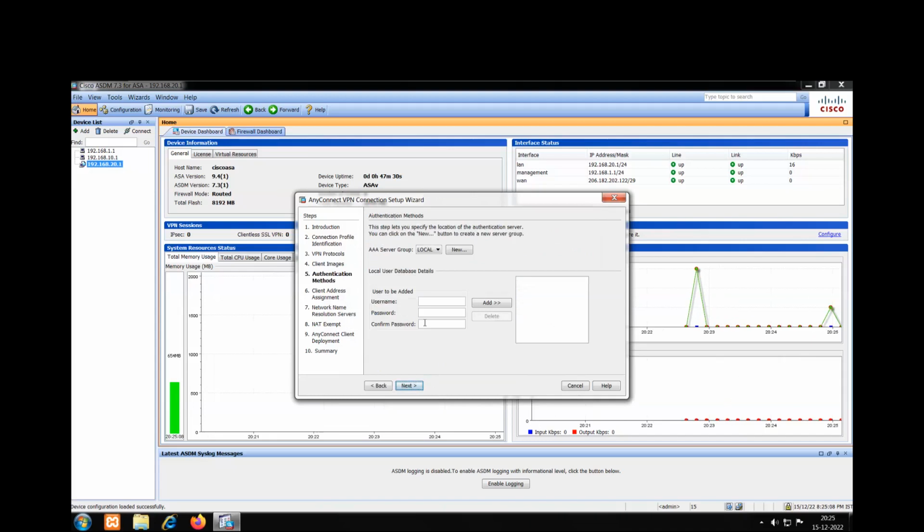And in the next step, it is asking you how will you go with the authentication. Do you want to go with internal database or external database? I say I'll go with the internal database. Let me create a user account. So I'm giving a username Zoom and password as Zoom.